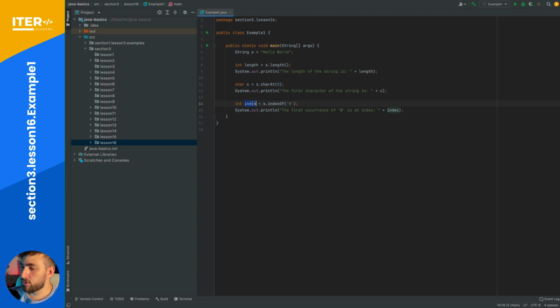We define one new variable called index, and we assign it the following value: string, which is hello world, indexOf w. So let's count the index of the w: 1, 2, 3, 4, 5, 6, 7, minus 1, because the numeration starts from 0, is 6. Or we can just start the count from 0. So 0, 1, 2, 3, 4, 5, 6. So the index of w is 6. This code will print the first occurrence of w is at index 6.